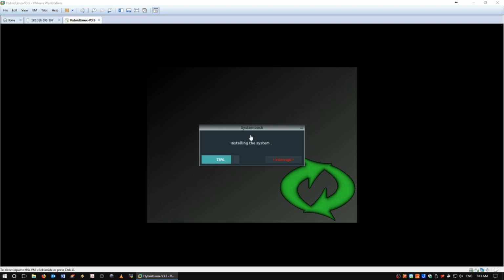A couple of minutes to get to 78%. This is actually quite quick. Quite quick indeed, which is nice, isn't it? It's always good when you can get a Linux up and running really quickly and get it into, you know, a production mode.